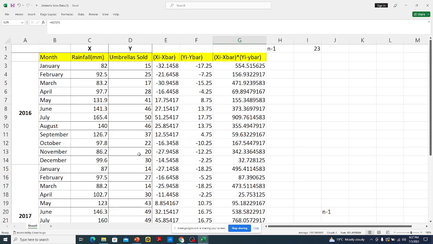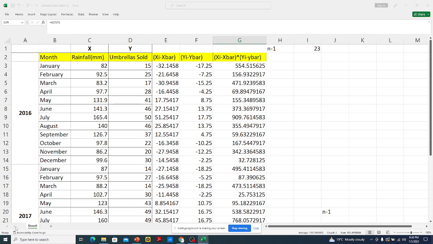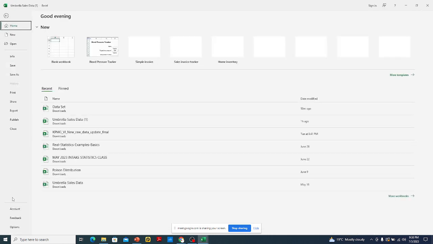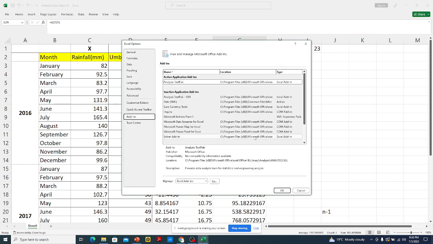Now this is the process of adding that. Go to file. Once you go to file, go to options. Please pay attention to this. Go to file, options. You will see add-ins. You can see we have add-ins here. So click add-ins.